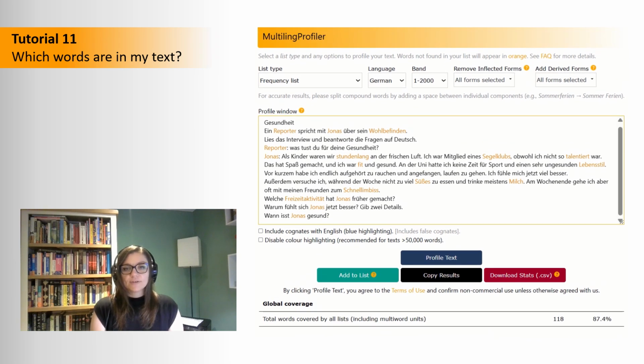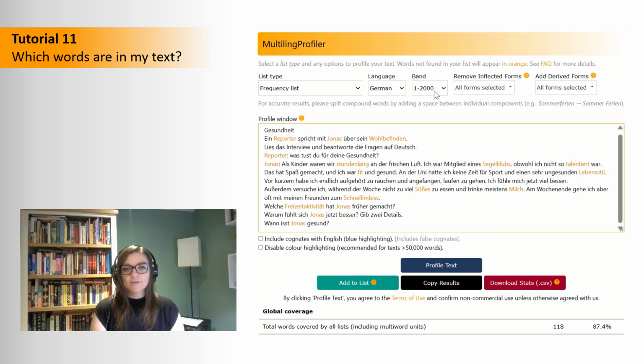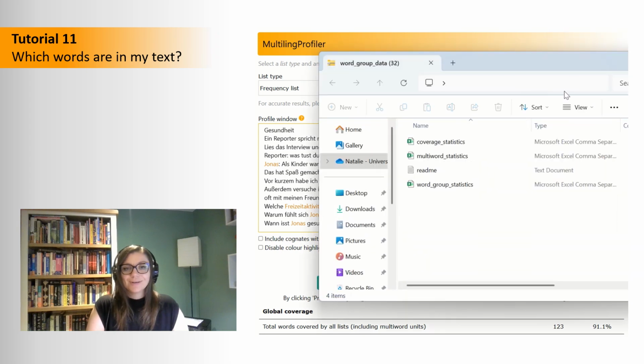Now let's shift gears slightly and try profiling the same text using the 5,000 word band, as if we were trying to align it with an advanced learner. At this level, the overall coverage rises, of course, to nearly 92%. When we click Download Stats, the files reflect that change.